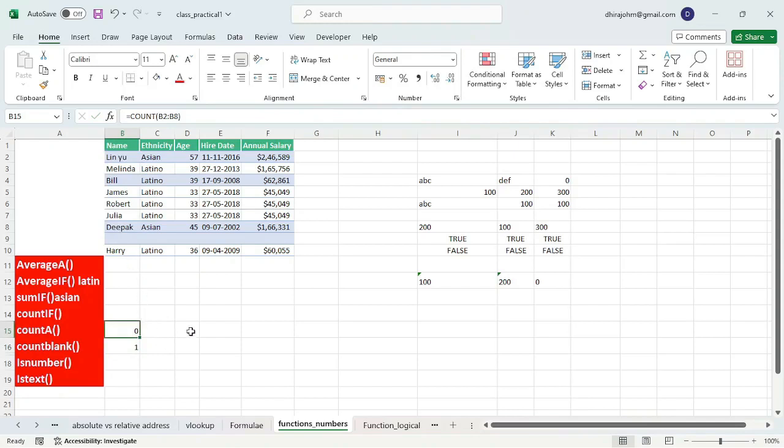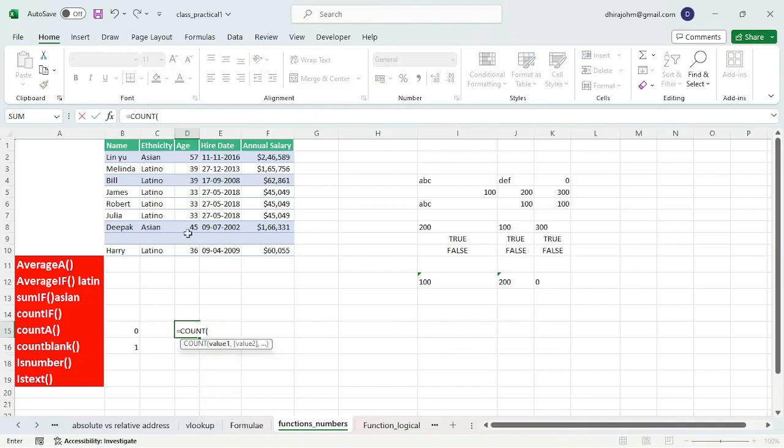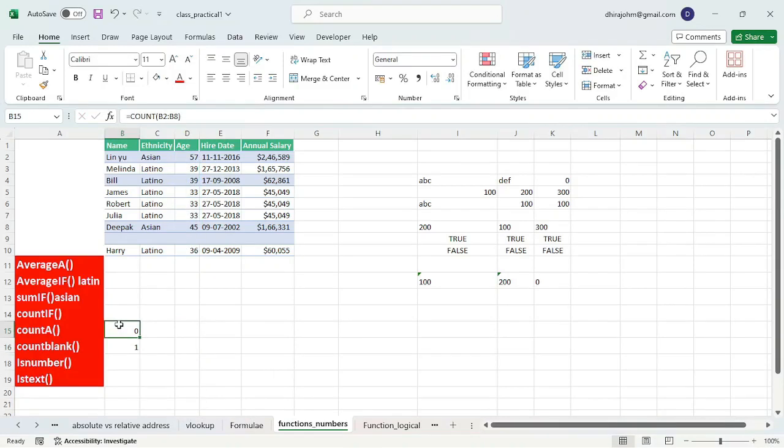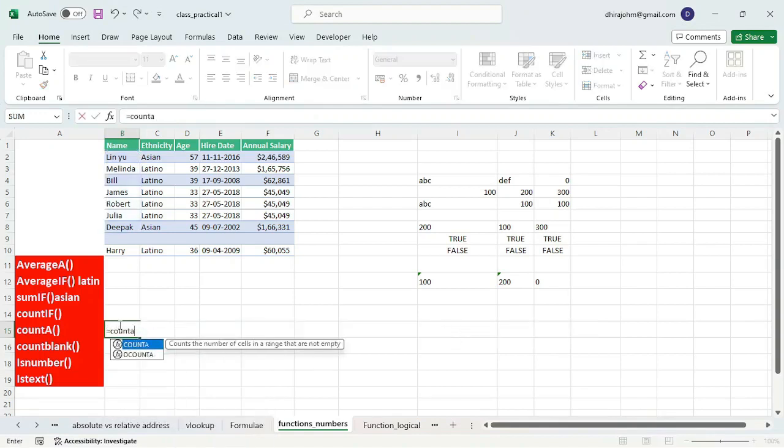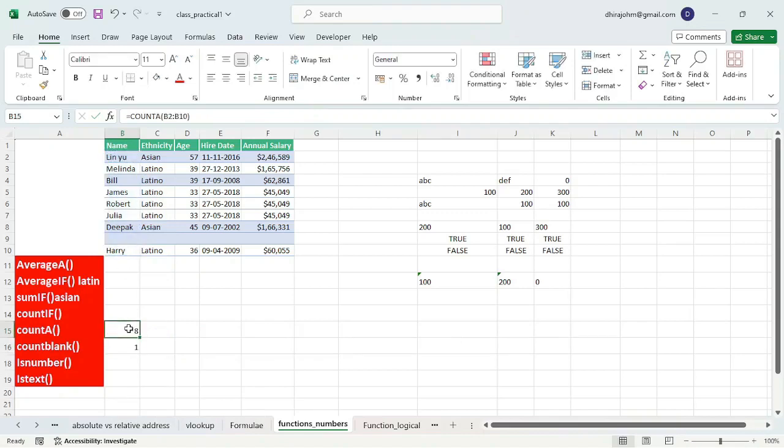It will not work on any values except numerical ones. For example, if we try this column with COUNT, since this is numerical, it should give us a result. Hit enter, 7. So COUNT doesn't work for any non-numerical value. But if we use equal to COUNTA, let's see if we get the result. Cool.